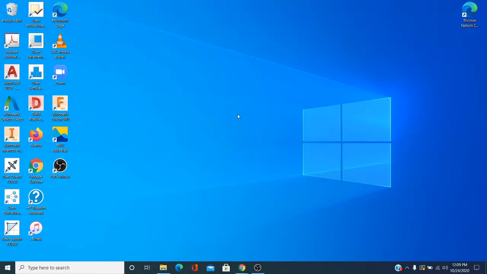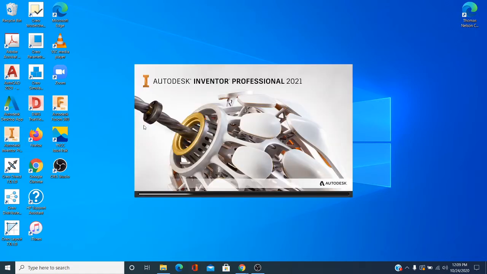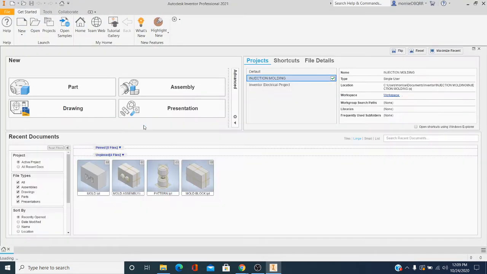Okay, students, today we're going to learn how to create a mold using Inventor. There are a variety of ways in which you can do this, and there are several new concepts I'm going to teach you today. So go ahead and open up Autodesk Inventor Professional. And the first thing I want to do is to teach you how to create a project folder so you can keep all your related files in one project.